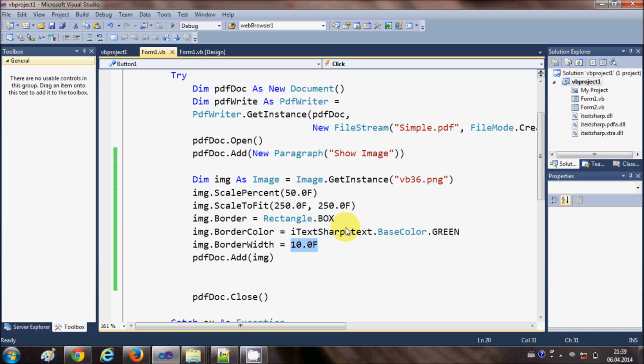Okay, so in this way you can add an image to your PDF file using iTextSharp DLL and Visual Basic Windows Form application. So this is the code. If you want, just pause the video and copy the code and you will be good to go.